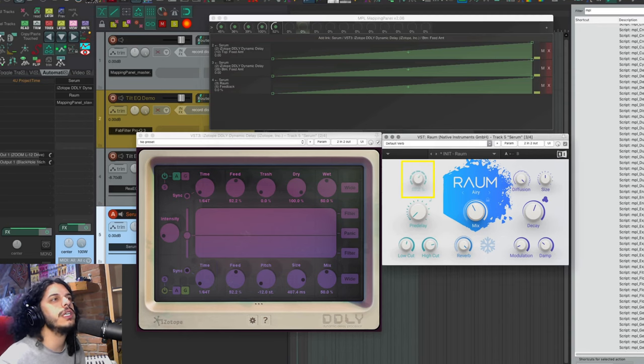And finally, you can dock the mapping panel itself. And that's doable by opening this drop-down menu on the top left, and we can dock it. So that could be a cool way of using this as well. Maybe having it docked and always controlling the same parameters.